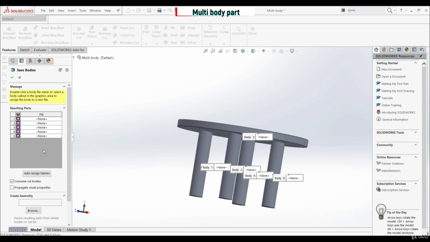So now here we can choose which bodies we want to save, and we can save them separately as part files. So for example, we want to save this plate here. Let's click on this plate, and here we have a checked Boss Extrude 2 body. And we want to save this leg. And here we have a check this. Before we click OK, let's uncheck Consume Cut Bodies, because we don't want to cut other bodies. And now let's click OK.